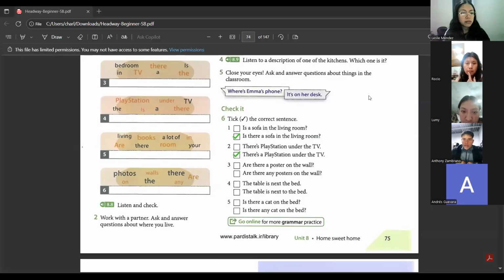There, a PlayStation under the TV, right? Leslie, which one is correct? It says, are there a poster on the wall or are there any posters on the wall? Are there any posters on the wall? Very good. We use any, right, for plural.